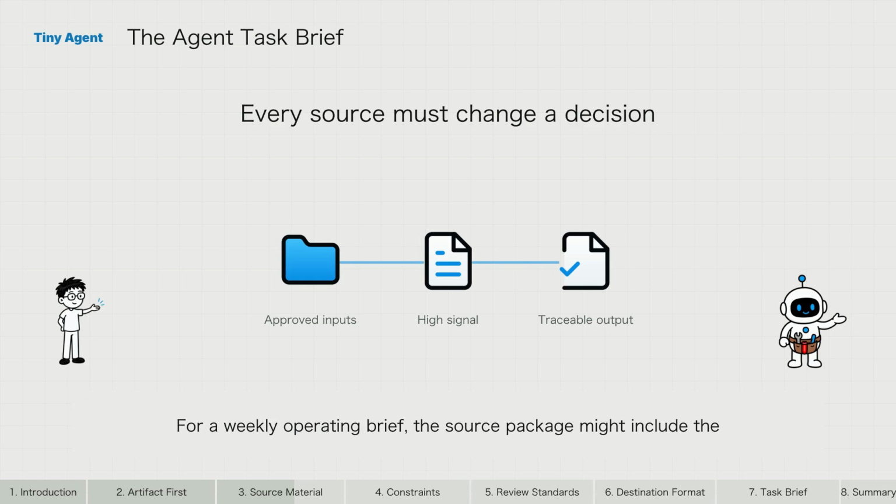For a weekly operating brief, the source package might include the current project tracker, meeting decisions, incident notes, and the calendar for upcoming deadlines. It does not need every historical message the team has ever sent. The common failure is context dumping. A long attachment list can bury the signal, create contradictions, and waste review time. Include a source only when it informs a claim, a constraint, a decision, or a required output.